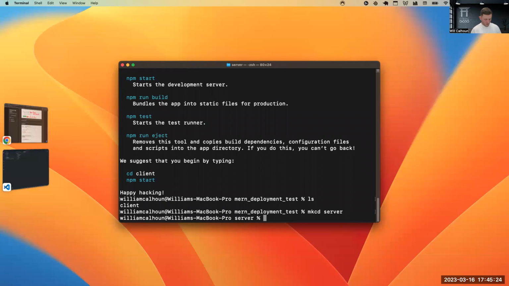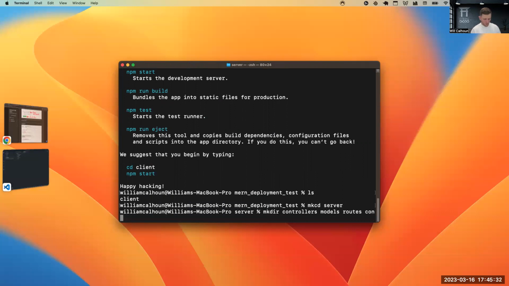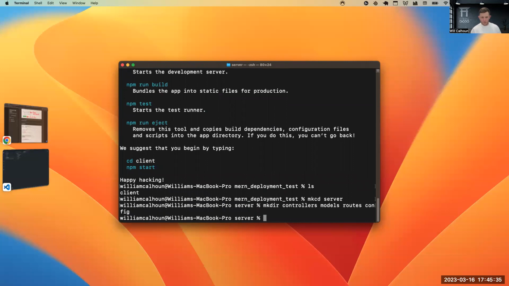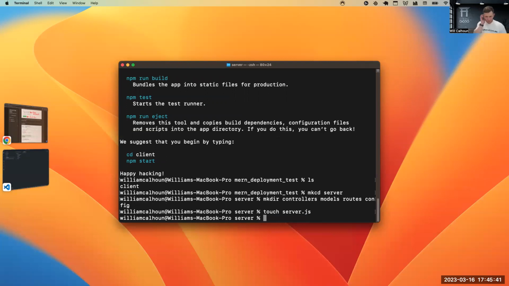Then I'm going to say mkdir controllers, models, routes, and config. Touch server.js. This is creating a server.js. I'm just trying to emulate this.